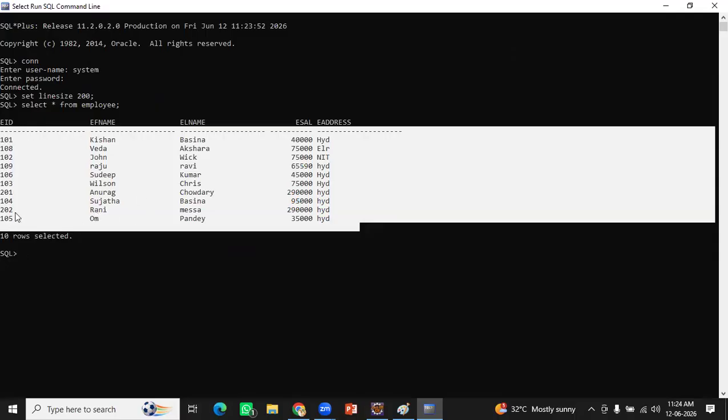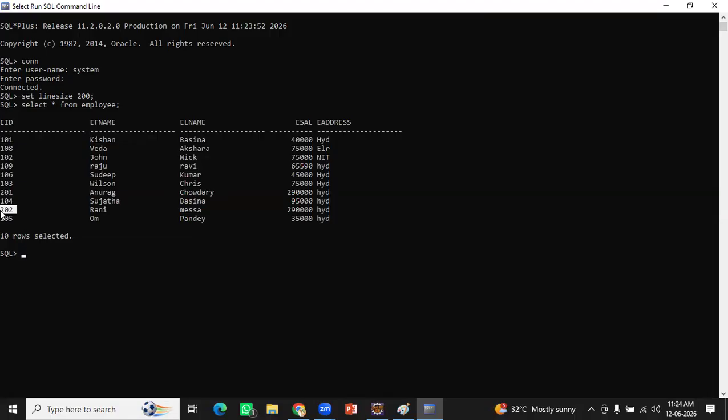I want to delete that row which is having the employee ID as 201. Tell me the query for deleting, word by word. First, what I need to write? DELETE. Delete from employee where EID equal to 201. Okay, let me just try 202 also.